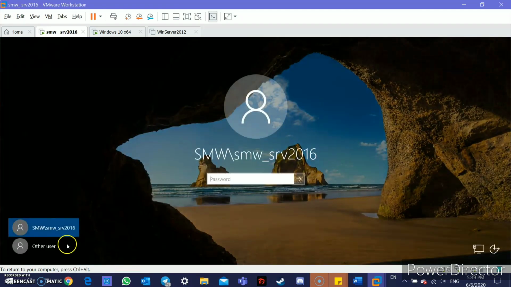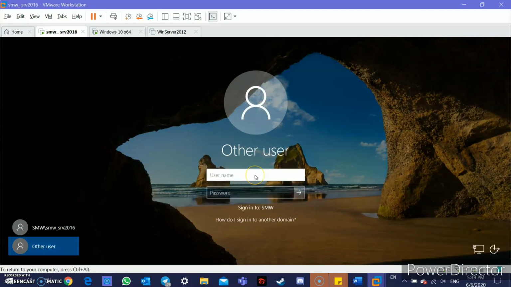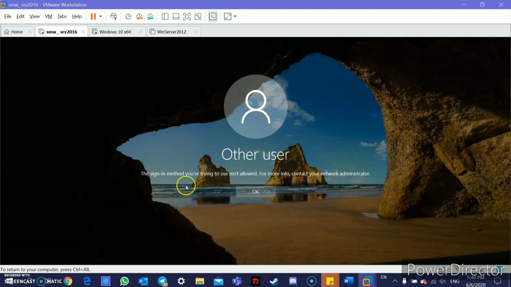Using one of the accounts that I've created earlier, such as manager2, key in the password. As you can see, the sign-in method you are trying to use isn't allowed. For more information, contact your network administrator. This is because if you try to log in as one of the 3 domain user accounts that I just created, you should not be successful. This is an example of security by default.